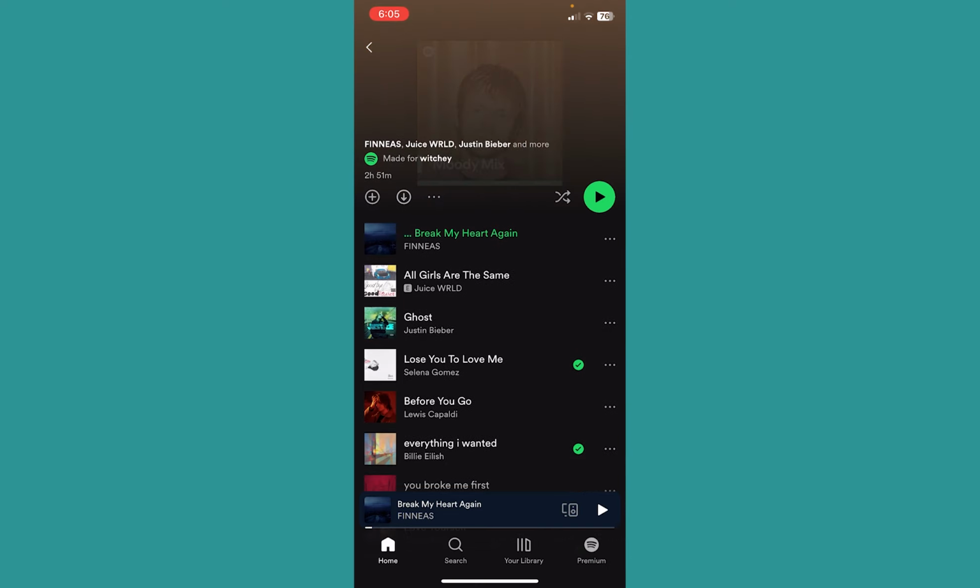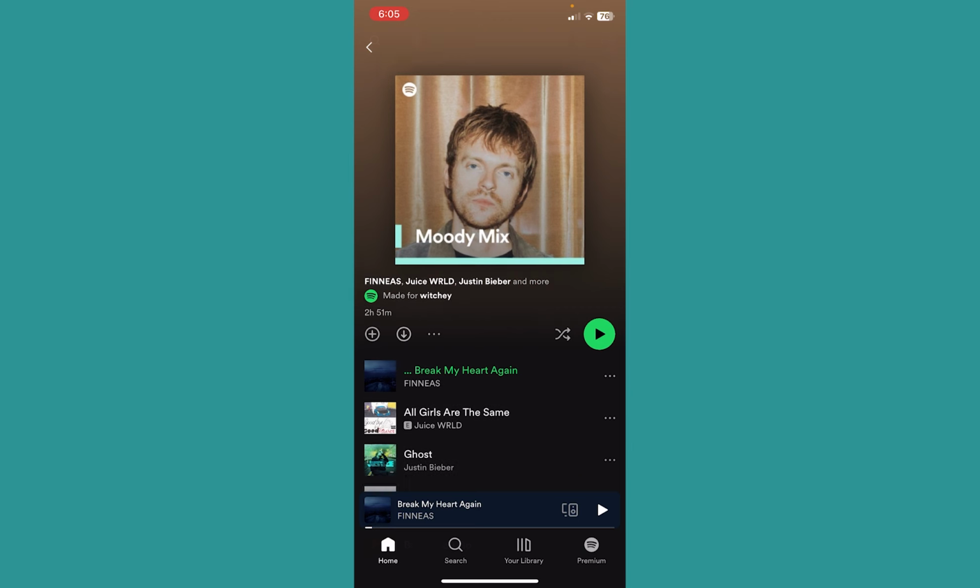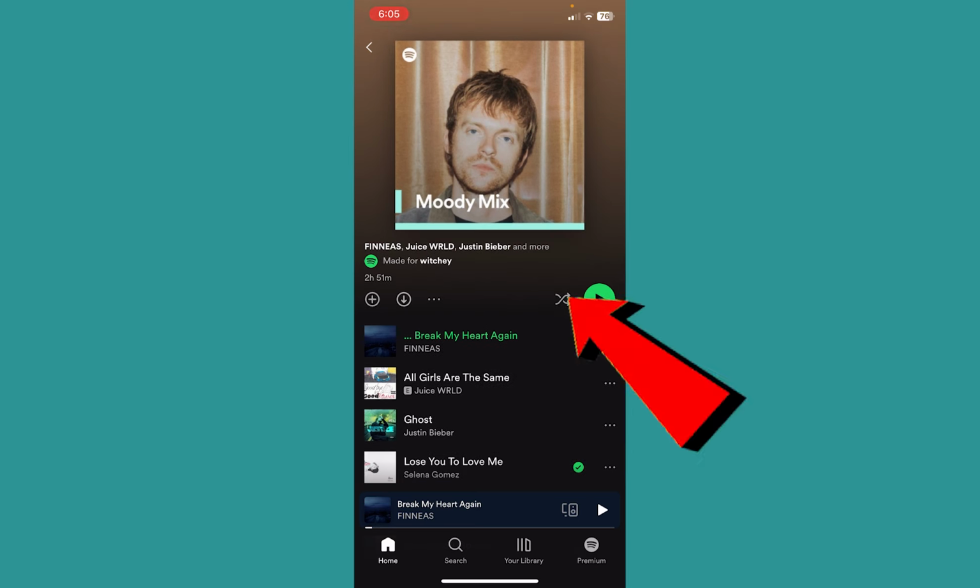So let's say I was playing music from this playlist and it just plays random music instead of going one by one, like in ascending order. In that case, turn off the shuffle play button. The shuffle play button is this one, where it shows two arrows pointing in the same direction.